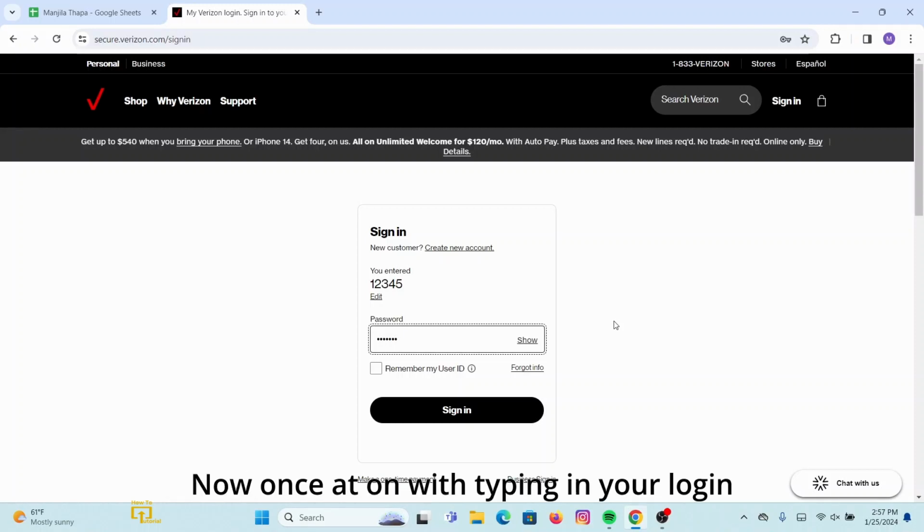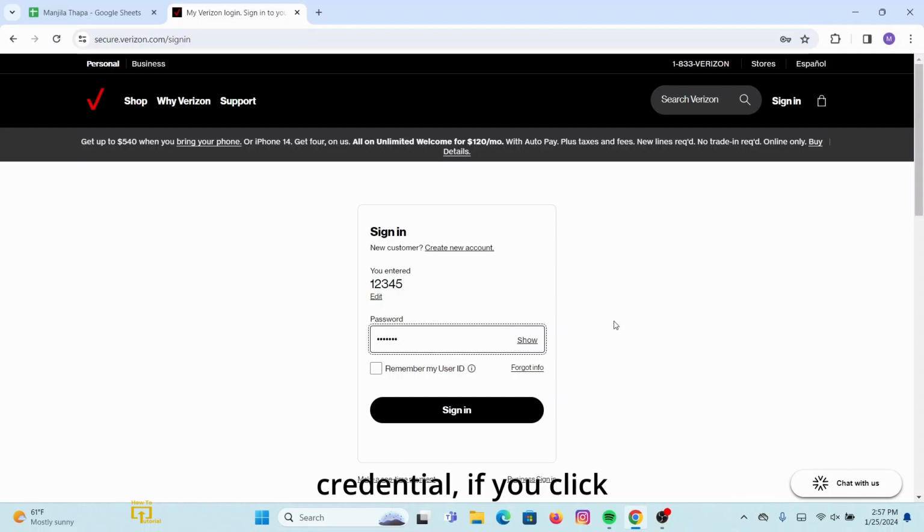Now once you're done typing in your login credentials, if you click on sign in, then you will be logged into your account, and that's how you log into your Verizon account.